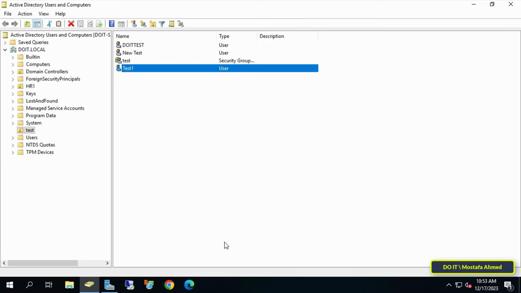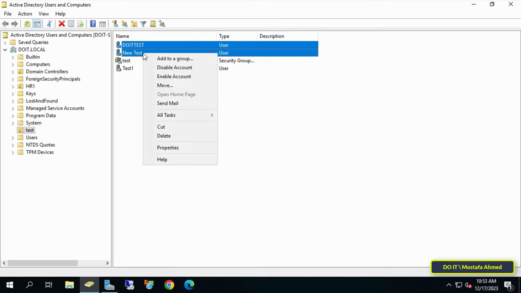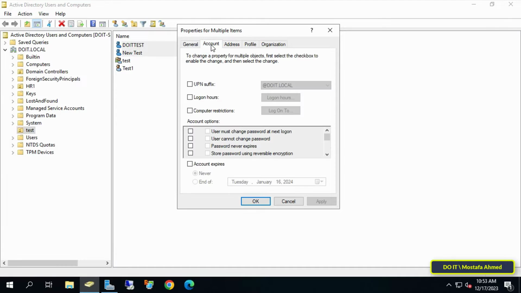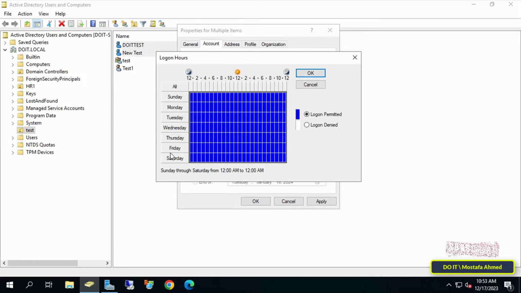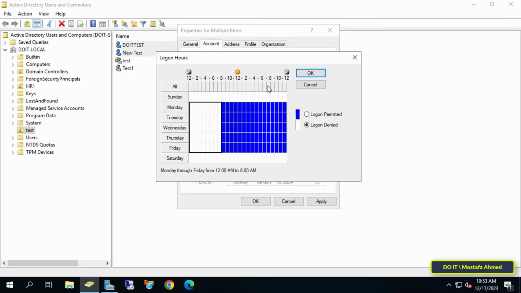But if you want to specify login hours for more than one user at the same time, select two or more users, for example, right-click on them, and select Properties. Then click on the Account tab, then click on the Logon Hours button, and in the same way you can specify login hours for users. Specify the days or hours during which users cannot log in, and select the Logon Denied option. After everything is done, click on the OK button to save it.